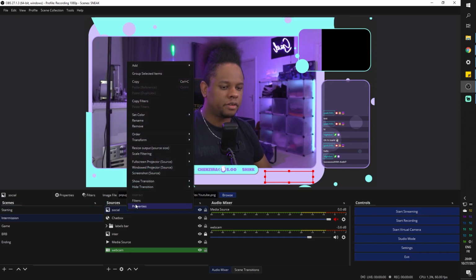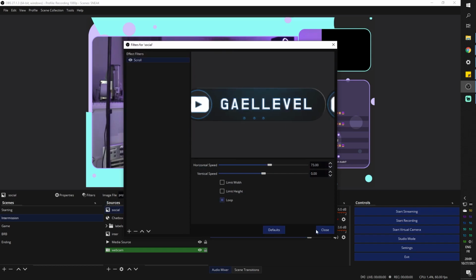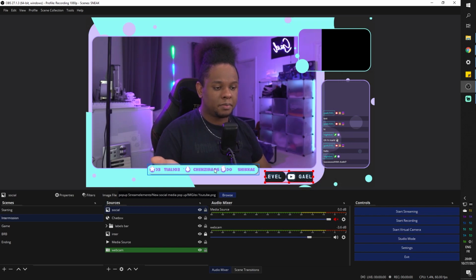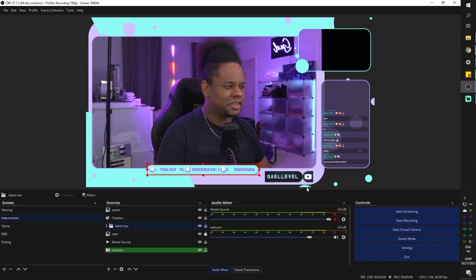Or you can just loop it, right click, filters, go back in here, loop, and then it just does that, okay? It's an easy way to give a little bit of movement. You've probably seen people do it with the labels bar, as you can see here. But yeah, just to let you know, it's not just the labels bar that you can use this on. For example, if you create a little image with your emotes, you can display your emotes on screen like that. It could be a cute way and might be an incentive for people to actually subscribe to you.